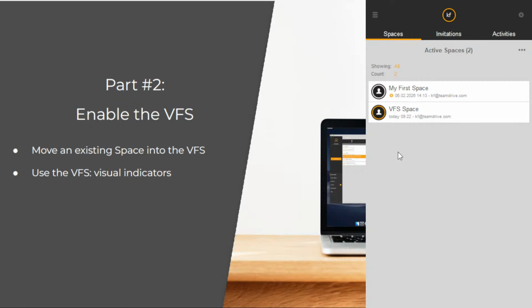So one thing that we can see immediately is that the space is no longer marked as offline available. So we can see here with my first space, we see this symbol here, which means the space is offline available, which means everything is downloaded automatically. And here we can see that this is not the case for the virtual file system space because we have moved everything to the virtual file system. And the default setting for the virtual file system is that your data is not offline available. And this is key for us to be able to save space, save storage.